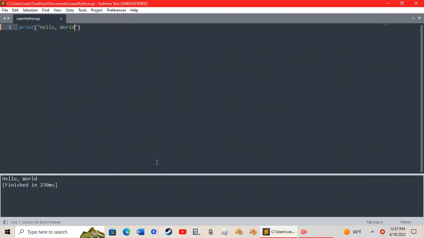So here we are. For the start, we're going to go over the print function. No capitalization at all. It's just print, not printf, then parentheses, quotations, and whatever's in the quotations will print out. So I'm going to do hello world. Print that out, and now it says hello world.